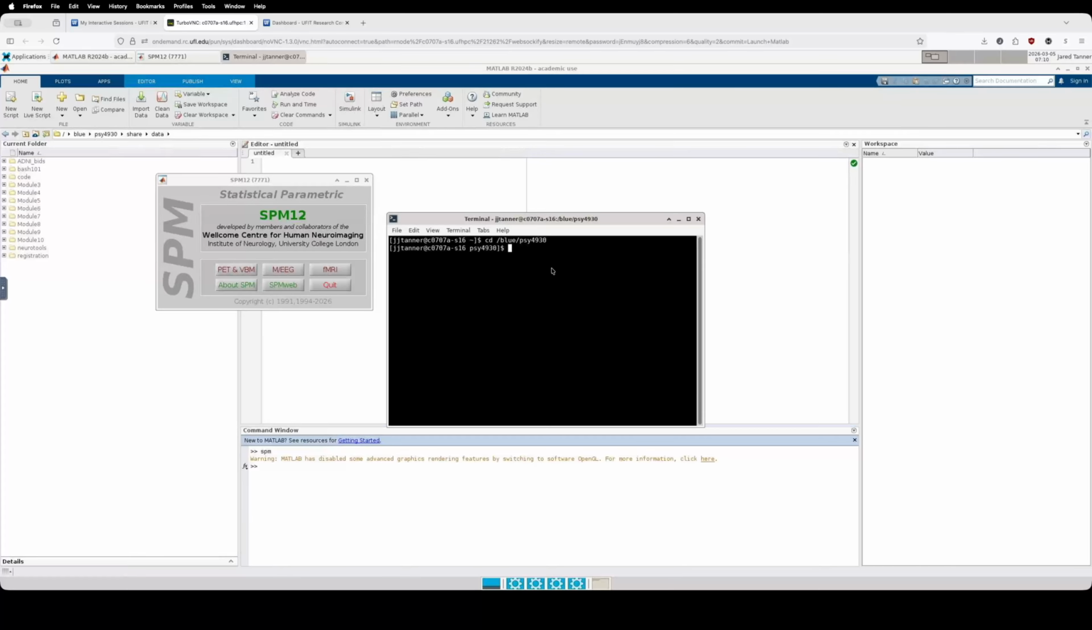So remember, we had data within our class drive. So Blue Sci 4930, share, data within that location. So I'm going to go into that location. So I'm already in Blue Sci 4930. So now I can just type cd space share / this / data. Type ls, and we have the module 7 directory there.